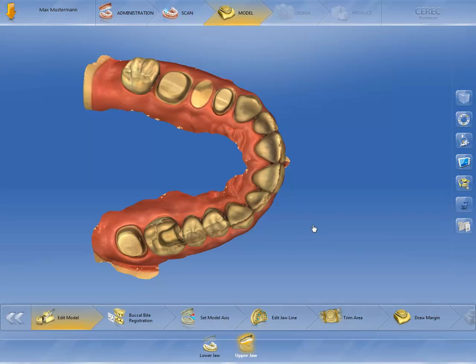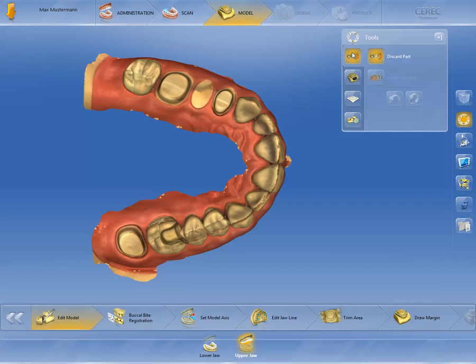We start off by processing the model. You will find handy functions for this in the tool palette on the right. For example, the Cut tool allows you to cut away unnecessary image areas. A blue line simulates the cutting line. Mark the start of the cutting line by clicking twice. Single-click to set further points. End the line by clicking twice again.